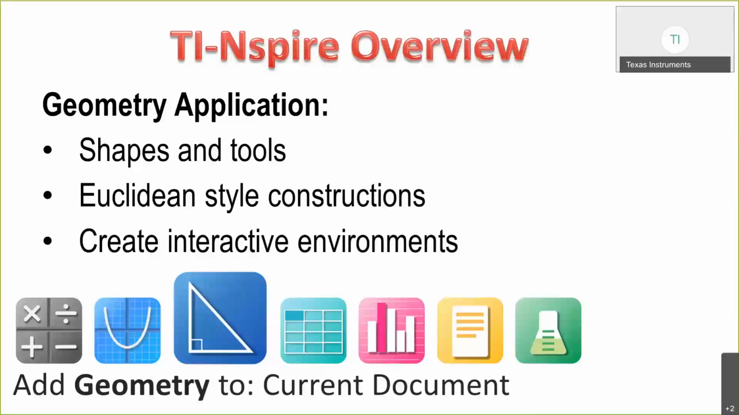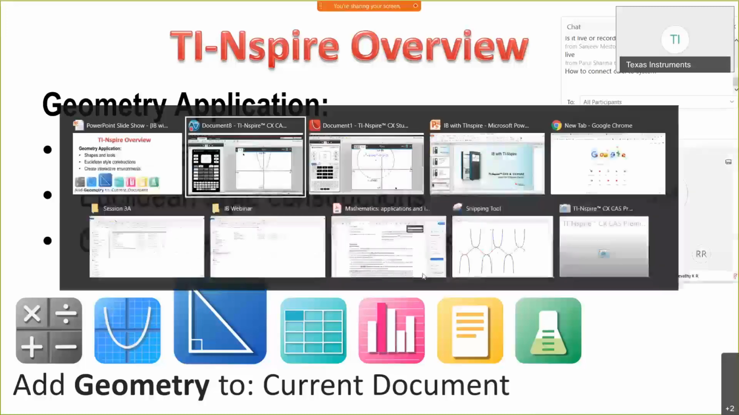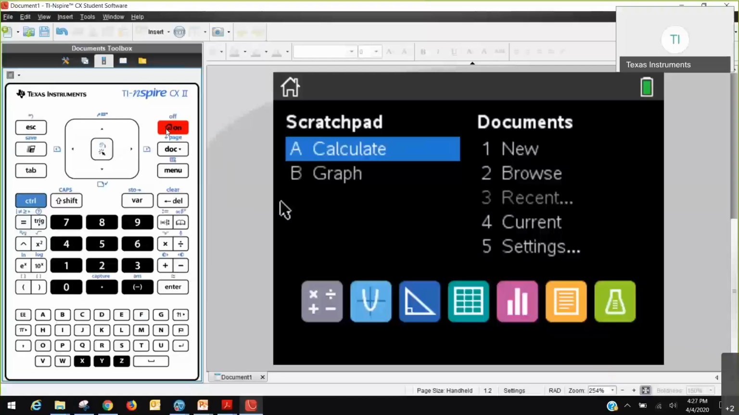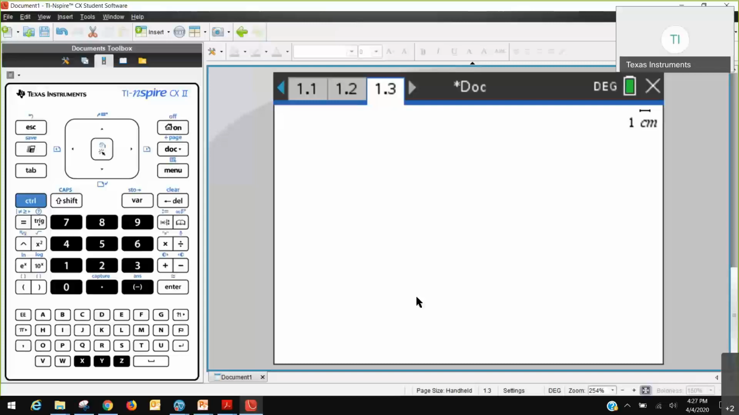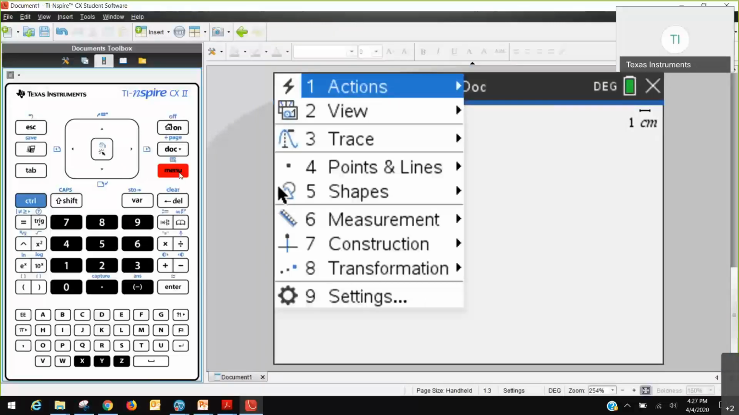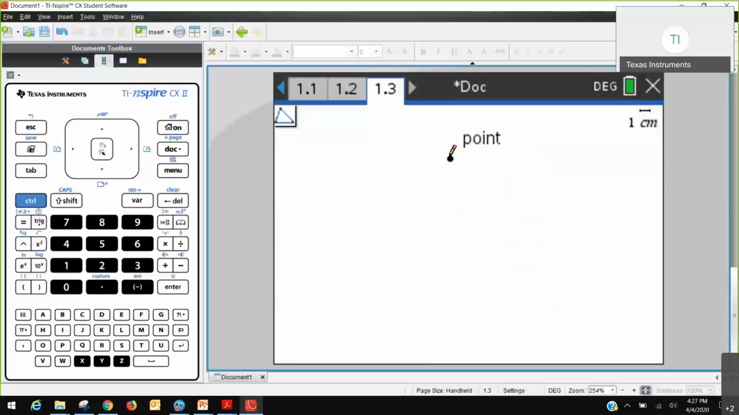Let me just give you a quick example. Again, I'll just jump back to the student software. I'll go into the home screen where we can see all the apps down the bottom. Let's give my computer a chance to catch up. There it is. And I'll add a geometry application. So I'm building up a document at the moment. Just a document of bits and pieces, but it's still a document nevertheless. And I'll put a triangle in there.